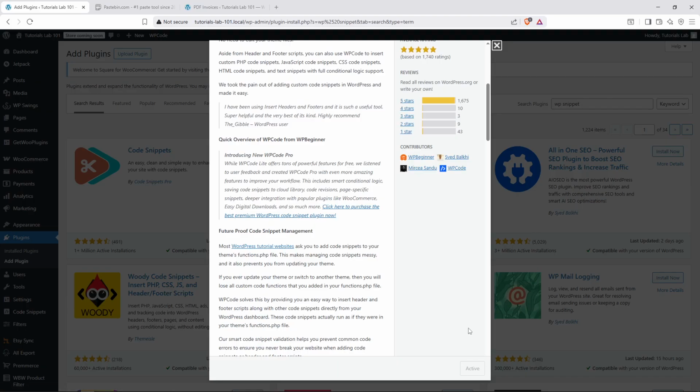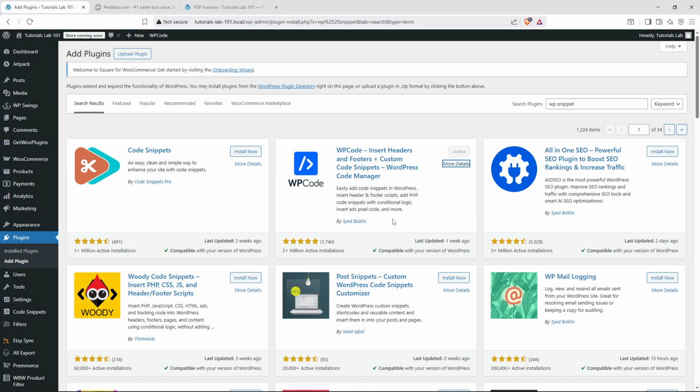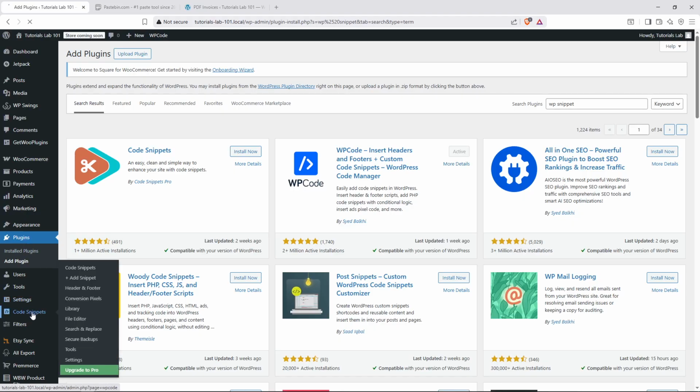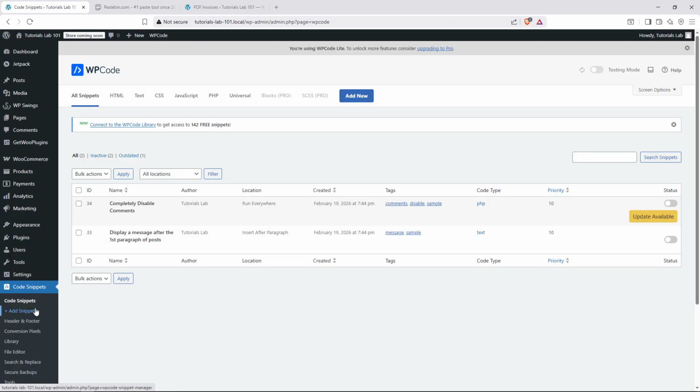The installation might take a little while to finish, so be patient and let it complete. Once the installation is done, you'll see the button change to Activate. Go ahead and click on Activate to enable the plugin on your site. Once your page refreshes, you'll notice a new option in your left navigation menu. Click on Code Snippets. This is where you'll manage all your custom code going forward.